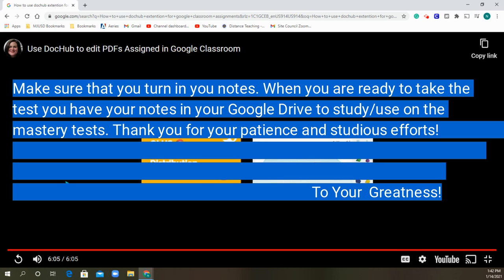So that's the expectation. That's what you're going to do for all of your guided notes across the entire Edmentum program in Google Classroom. That's what you're going to do from here on out.